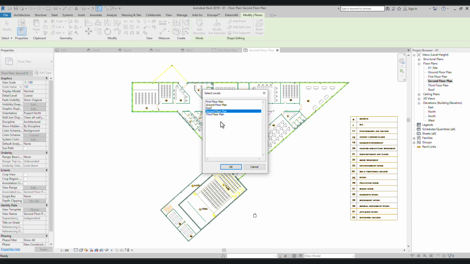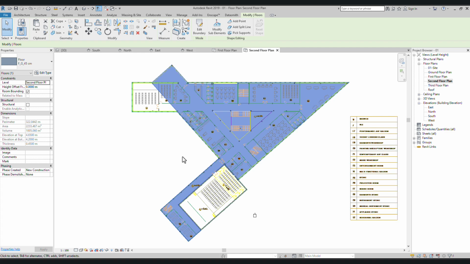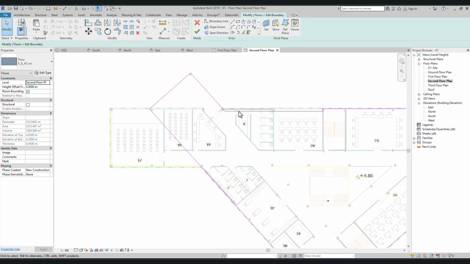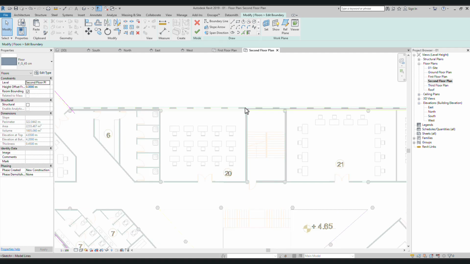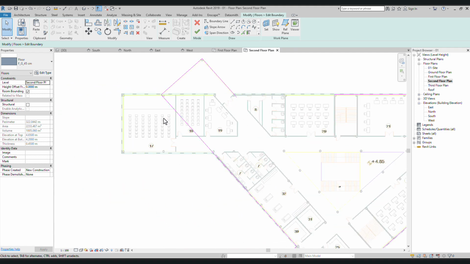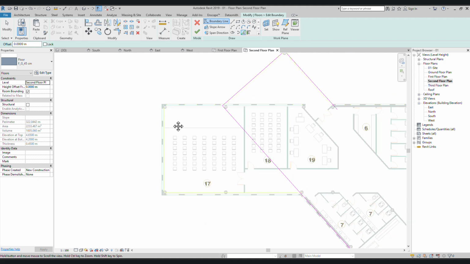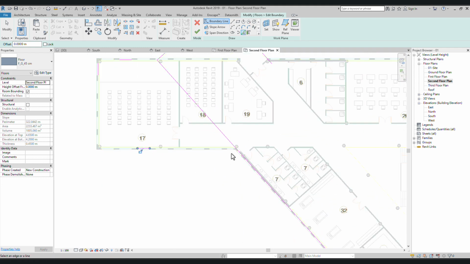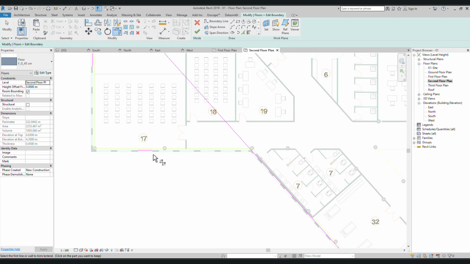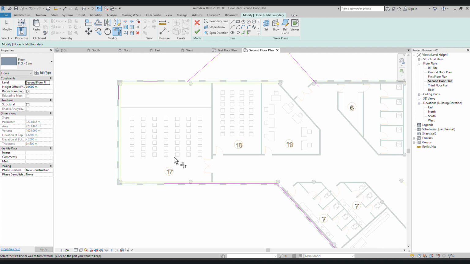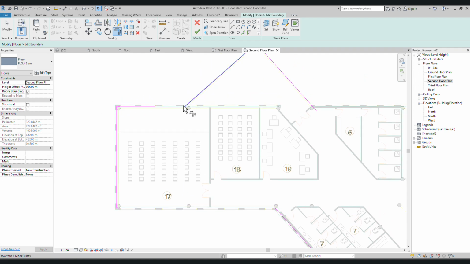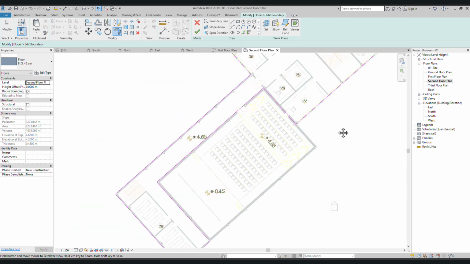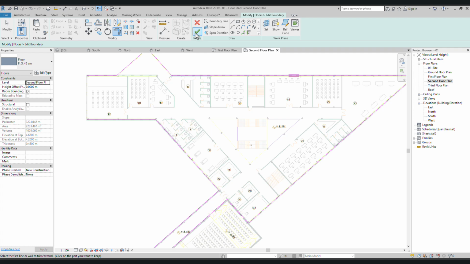I choose second floor plan. Okay. Now I need to just edit this part of the floor. Edit boundaries. I need these lines, but this line is not like this. This is redundant. Now press TR for trim. Okay, that's all right. Finish.